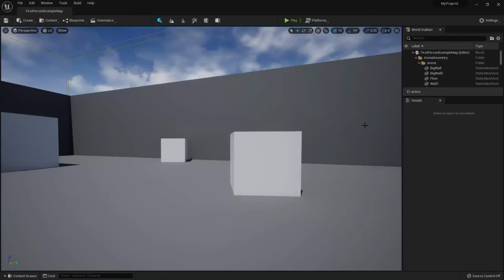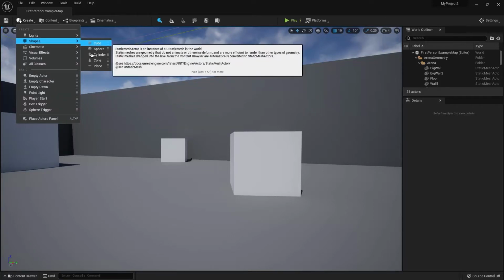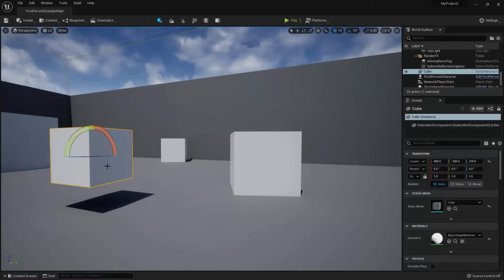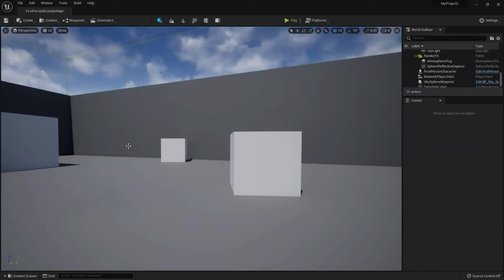So there are a few different static mesh actors in the Create menu. In the Shapes category, there are static meshes in the shape of a cube, sphere, cylinder, cone, and plane. So I could drag any one of these into my level and then position it and rotate it and scale it as I wish.